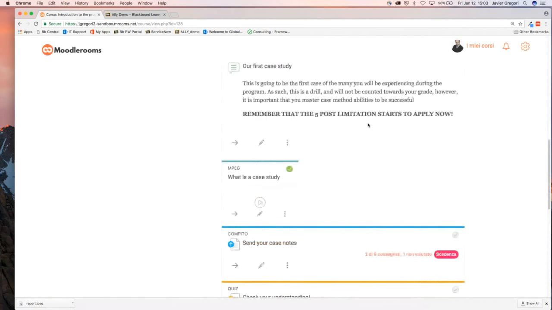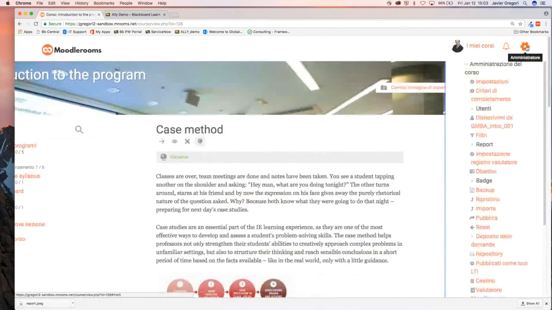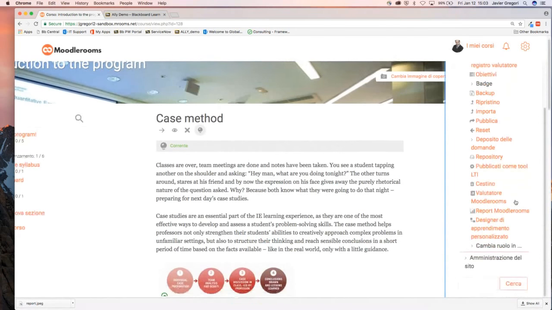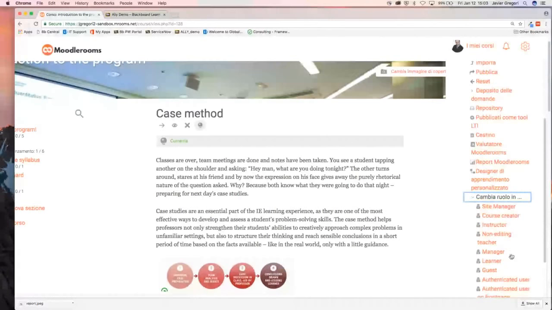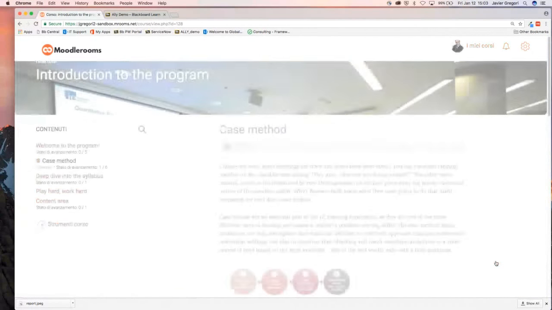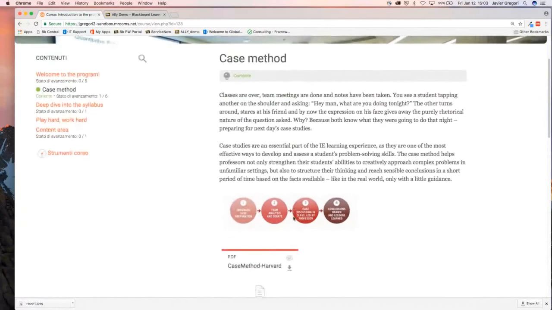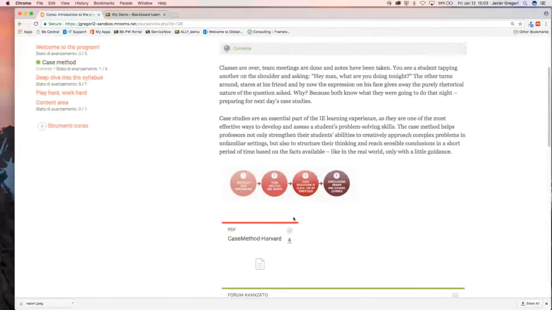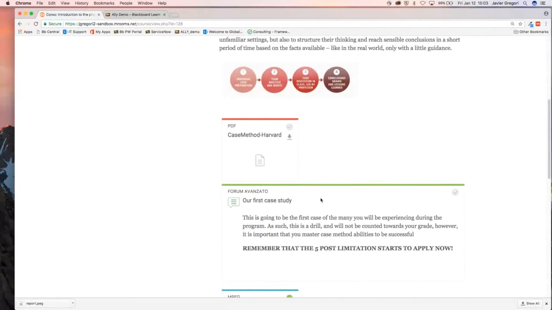But now let's join this course as a student, and in order to do this, I'm going to use the Moodle feature, which is to change my role. So here I'm going to be a learner, I'm going to be a student. Okay, so now I am here in the course as a student, and you see that the interface has changed a little bit.